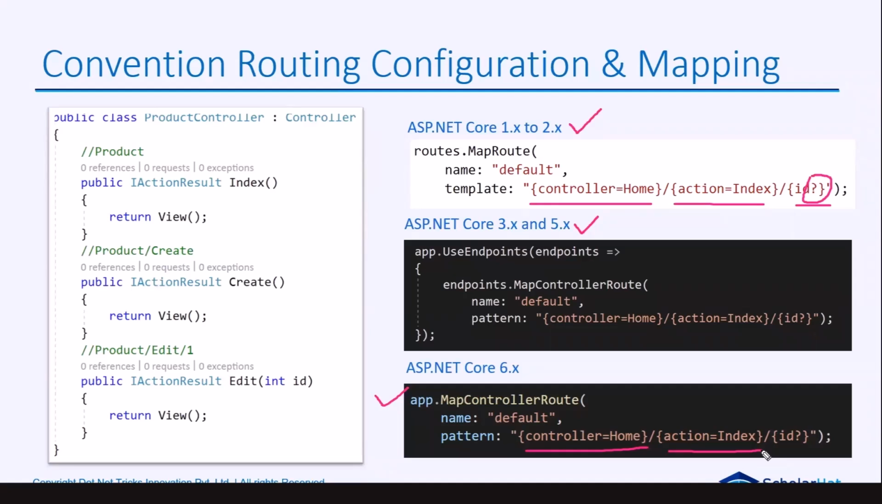Because how do we access a domain? We always access it with the domain name only, let's say scholarhat.com, google.com, facebook.com. Somehow at the domain level we have a home page. So this is the way we can decide the home page in our application: by providing the default value for the controller, the default value for the action as Index, and making the ID an optional parameter.